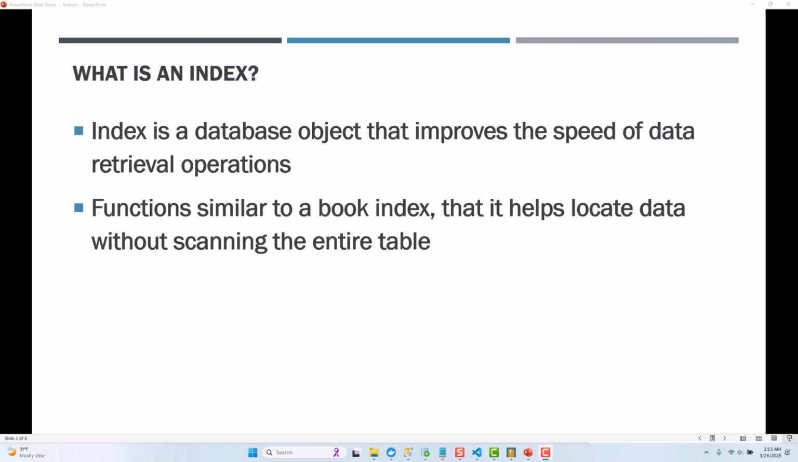If we have a book index that we look up a topic in, it's going to give us a page location that we can skip right to without reading through the whole entire book. An index is going to allow us to perform the same type of operation. It's going to help us locate the data, and then we can skip straight to that row without scanning and reading through every row in the table.